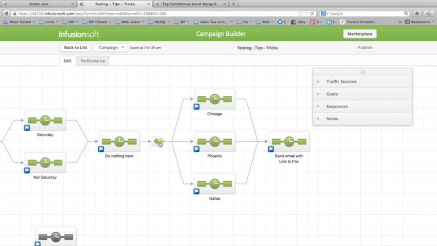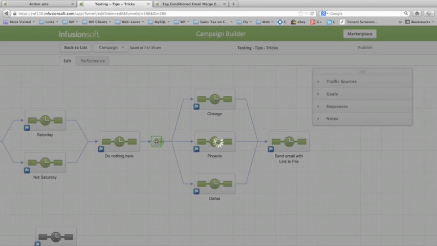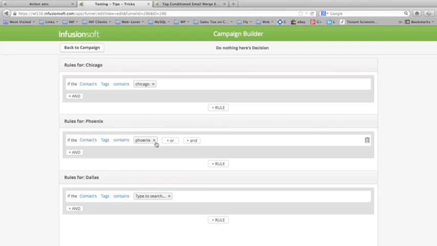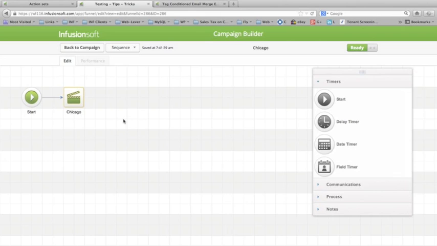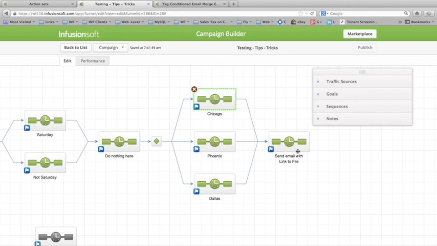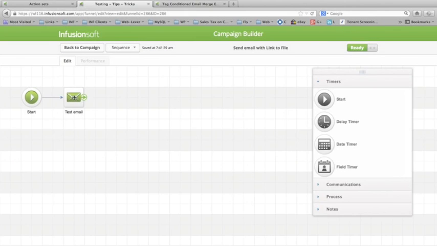Now this next decision diamond or decision node is likewise going to be choosing based upon tags again. This is if the tags contain Chicago, do the Chicago sequence. Likewise Phoenix. I'm not going to go through the rest of this since you all get that pretty clearly. And likewise inside of the Chicago sequence, it's going to have an action set which sets the value of the Chicago custom field to Chicago. Okay, so now the last step is to send an email.